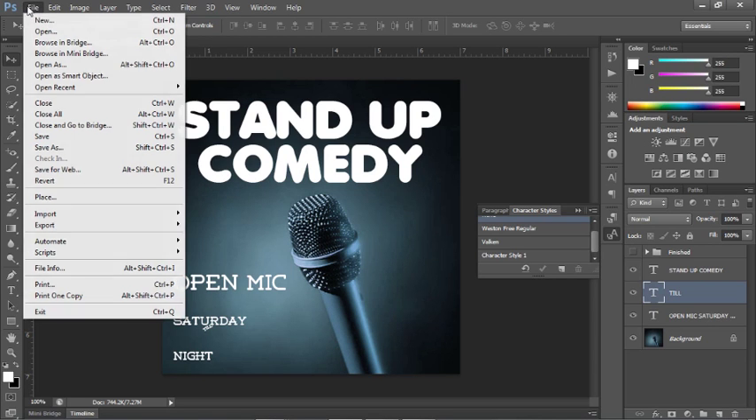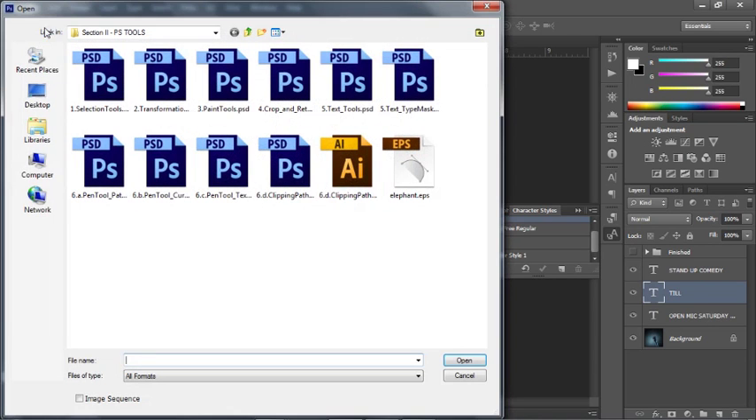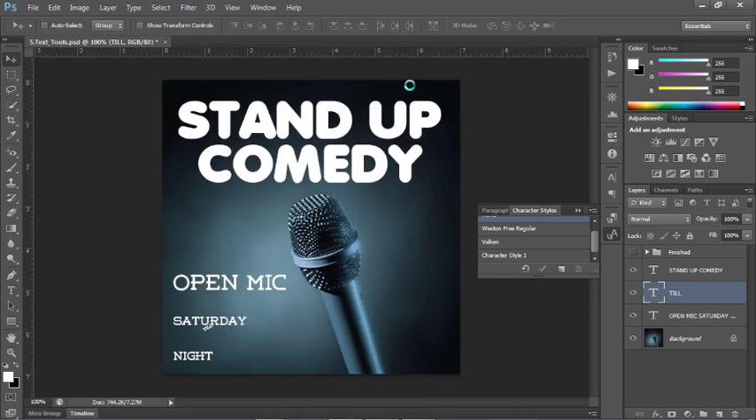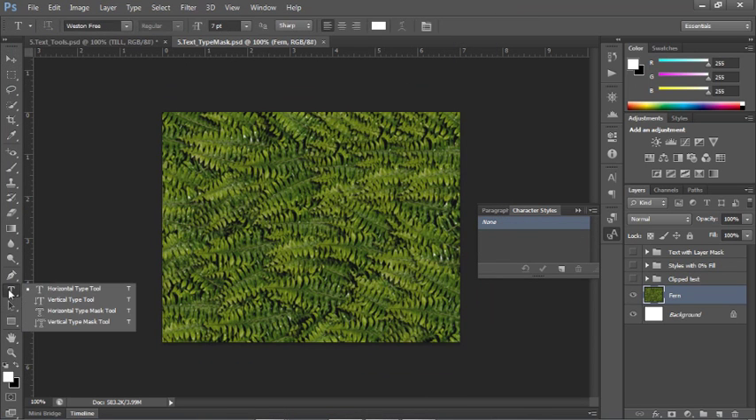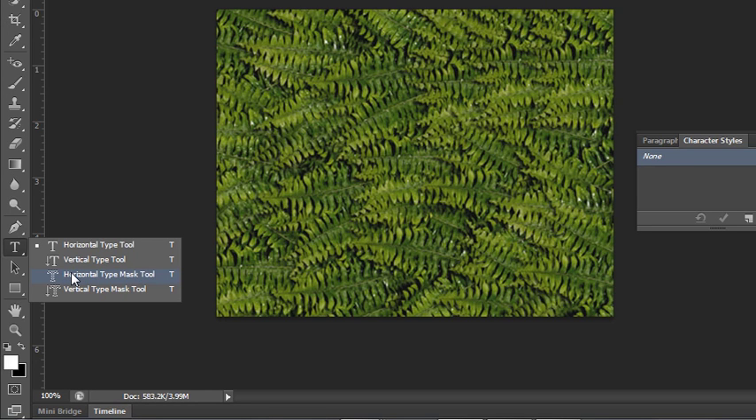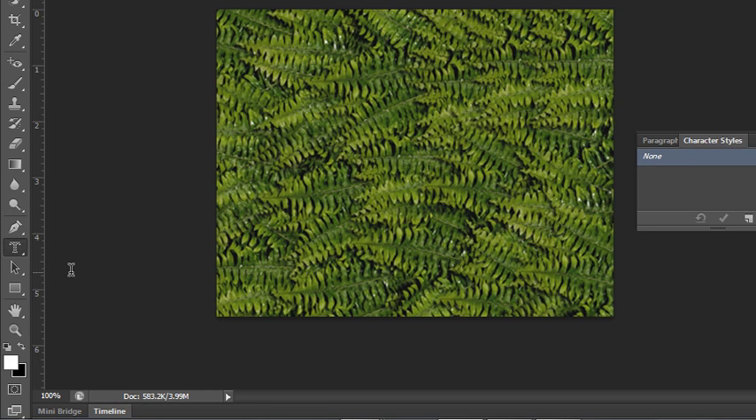I'm going to open up another file and talk about something else that I wanted to show you, which is working with masks. The other two buttons here are horizontal type mask tool and vertical type mask tool. And with this type mask tool, what I always recommend is that you set up your font before you begin typing, because the mask works in a weird kind of a way.